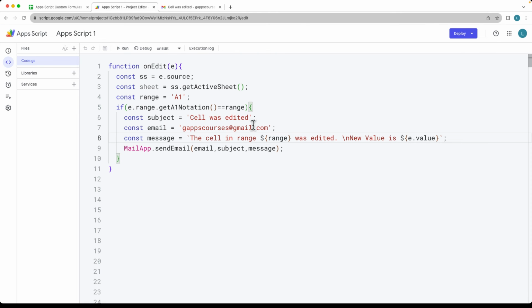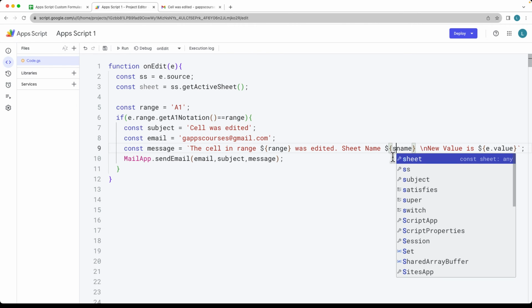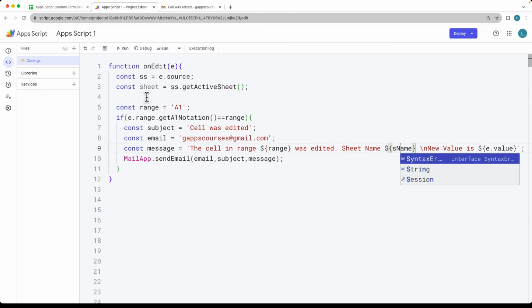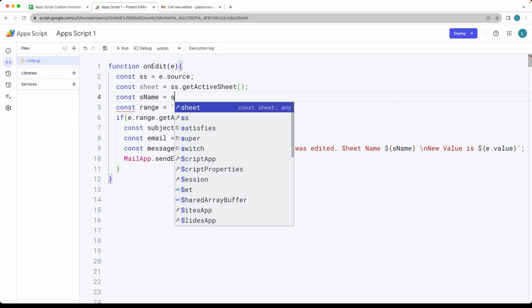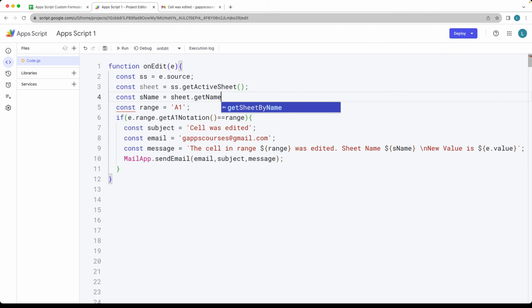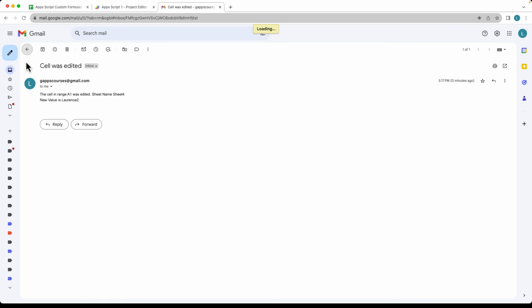You can also customize this, and we can include the sheet that it was edited. Let's call this S name, and then let's create a variable, and we'll get the sheet name. That's whatever the active sheet is, and here we just get the name object. So this will return back the sheet name, and that will include it within the list there. So it'll then tell us which sheet was edited and what sheet name was edited.